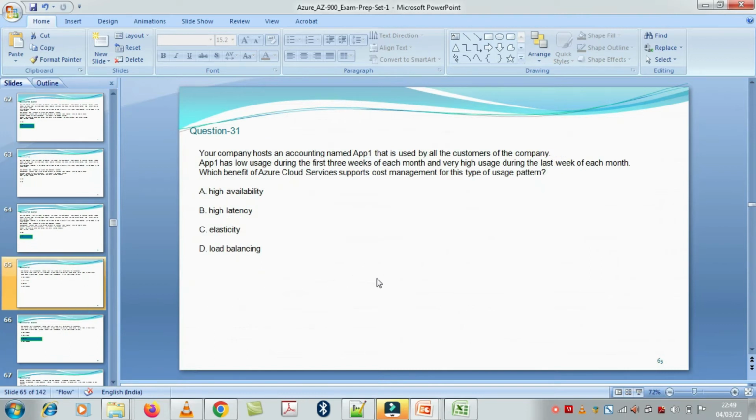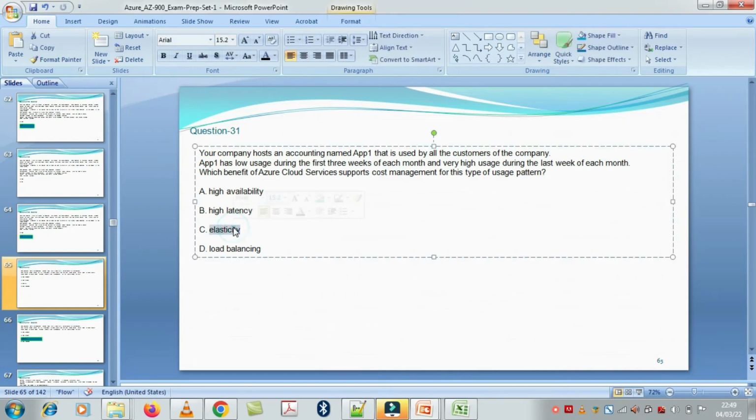Those are the series of questions which we have done already. Now your company hosts an accounting app named App One that is used by customers of the company. App One has low users during the first 3 weeks of each month and very high users during the last week of each month. Which benefit of Azure Cloud Services supports cost management for this type of use pattern? You need to understand this type of use pattern. That is something called elasticity. So the answer for this one is elasticity.